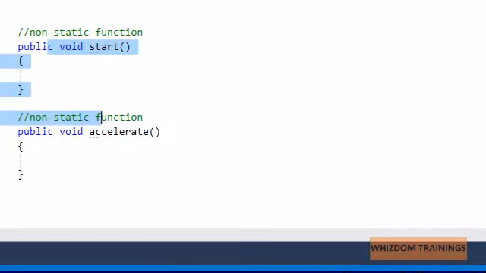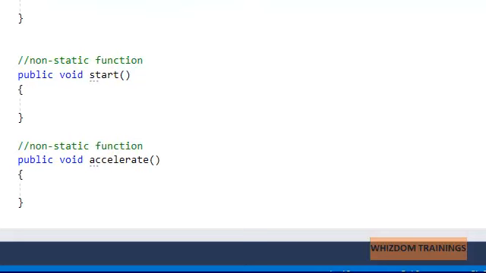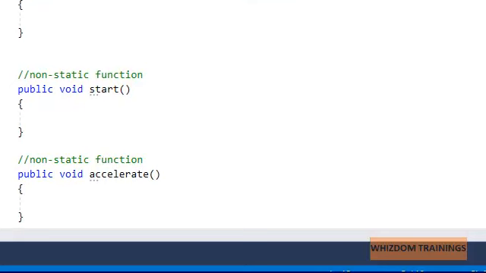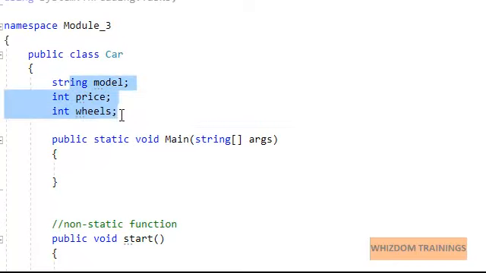Alright, now we have declared the two functions of the car, start and accelerate, and it has also got some properties. For example, I can declare the model of the car class, similarly the price of the car, and the number of wheels. So these are the properties of the car. These are actually global variables declared inside the car class itself.